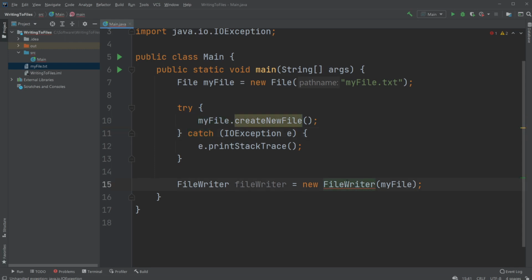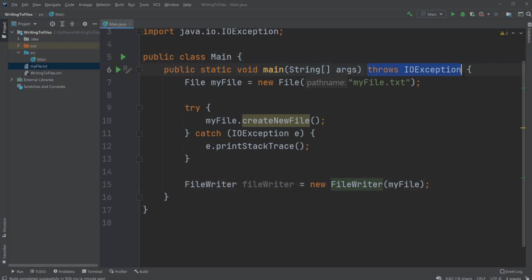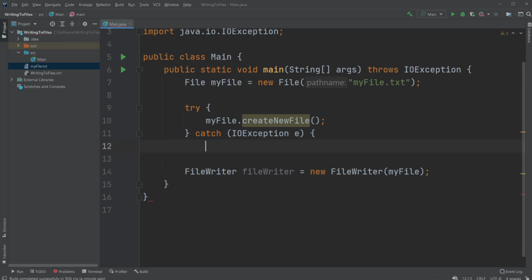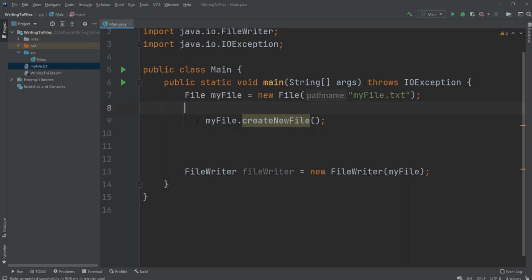Or what you can actually do, which I'll be doing now, is throw an exception at the method signature, which means we can just say throws IOException. That means if any IOException is thrown inside this method, because public static void main is just a method, we would just print the stack trace and keep going. So now we can remove all of this, because we already throw an IOException for the entire method block. So we don't need this try catch block anymore.